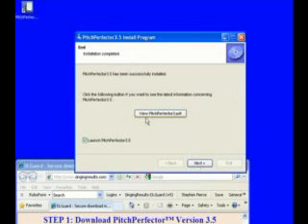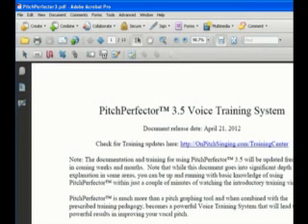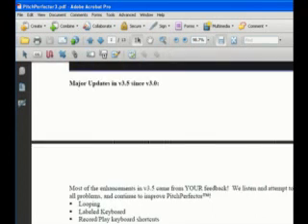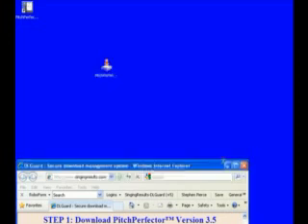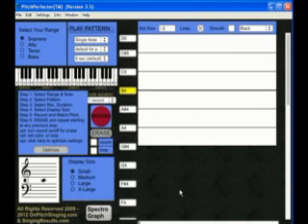When you're complete with installation, you can view the PitchPerfector training document by clicking here. Now, this document is available on your computer at any time, and you can also launch it from the program. So let's go ahead and, when we have this selected, launch PitchPerfector. When we click Next and exit, PitchPerfector will be launched for the first time. And here we have PitchPerfector up and running, ready to go.